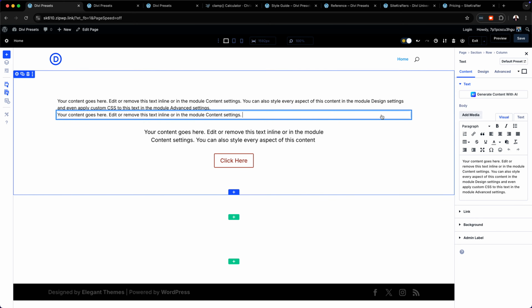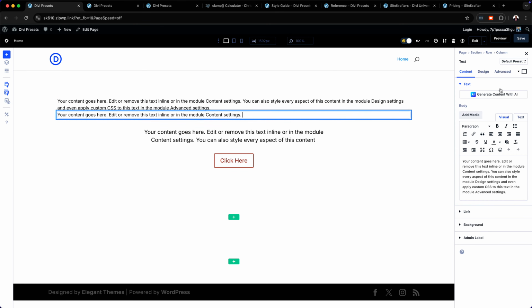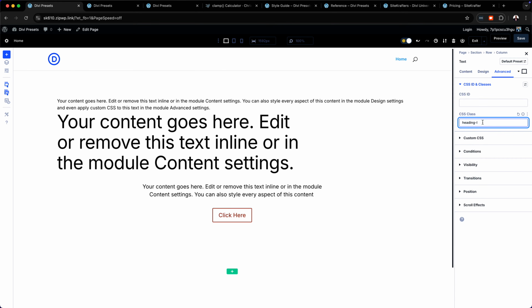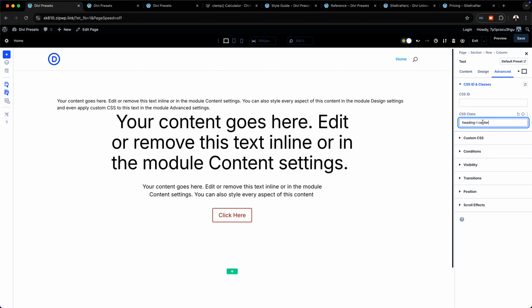So with the main heading now, it gets even more exciting because with this, I can actually come over here to advanced CSS ID and classes, and I'm going to say heading dash L. Do you see that? Just by entering heading dash L, it's now added my heading. Now I can do center like that, and now my text is centered.